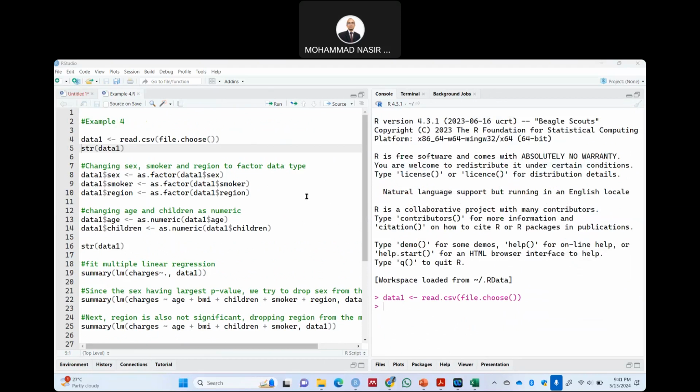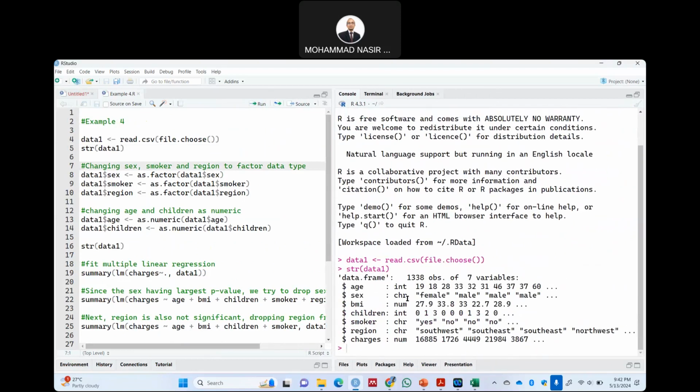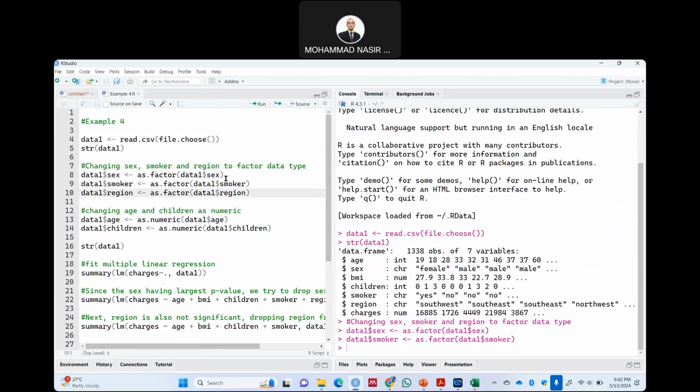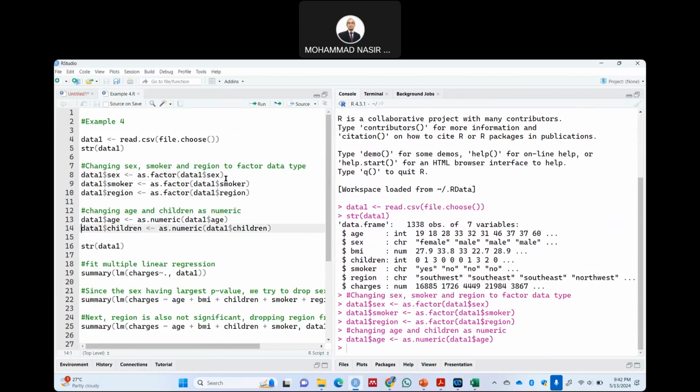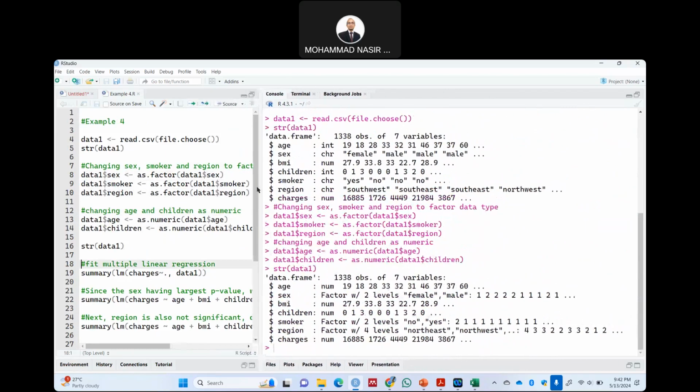Example number 4. Before you start with the analysis, you need to check the data. You need to explore the data, understand the data. In R, when you import the data, the factor variable will automatically convert to character, which is not the type of data that we want. We want it to be a factor level. And children also should be numerical. So we change sex, smoker, and region to be a factor level, and this is numeric, and check the data again. So now it is already checked.